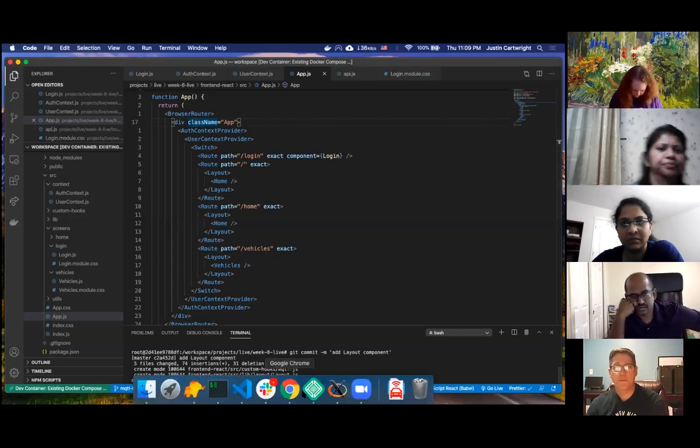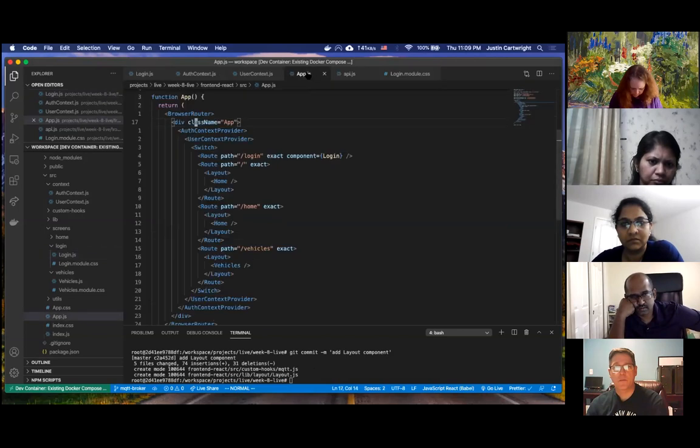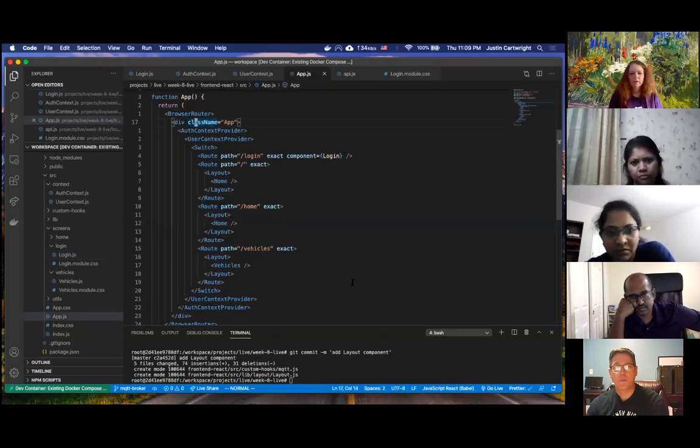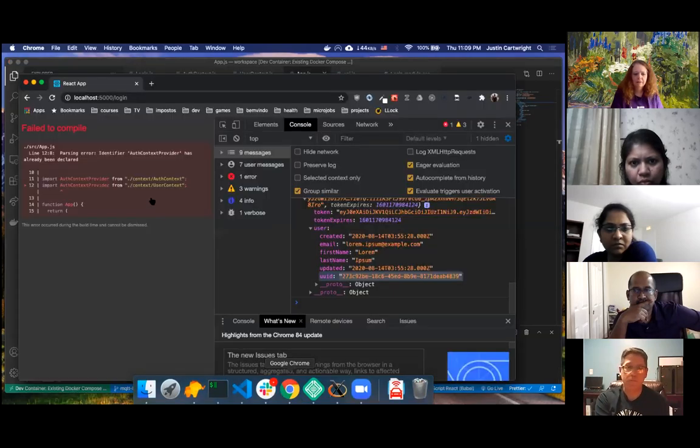So what's going to happen now that if you get a successful login, history push, if we go to home, what do you guys think is going to happen after a login? It should reroute you to the home page, right? Exactly. So let's try it out.